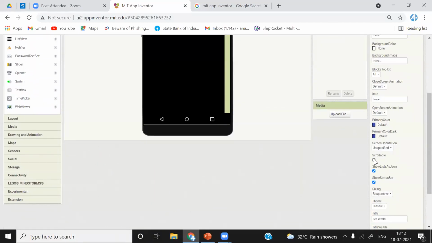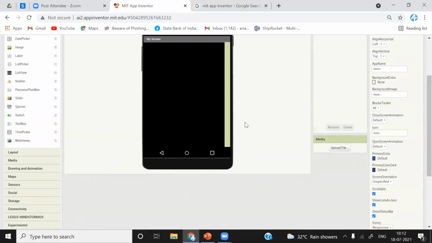And here you can see the scrollable. After clicking the scrollable, you will be able to scroll down the screen. If you uncheck this, and suppose you have created a user interface that requires scrolling down, you will not be able to scroll down. So you must check this box, so you will be able to scroll down to see other components and the user interface.